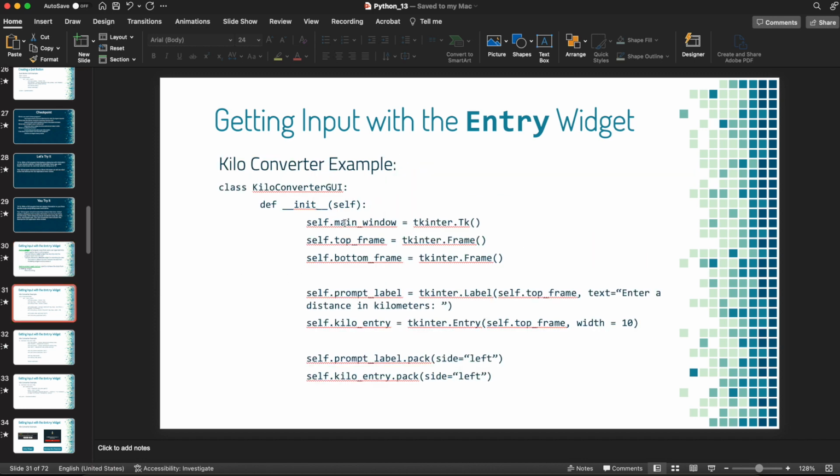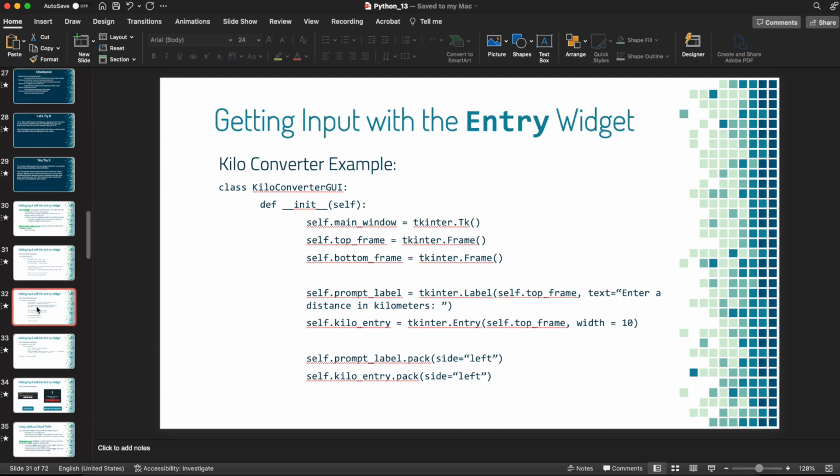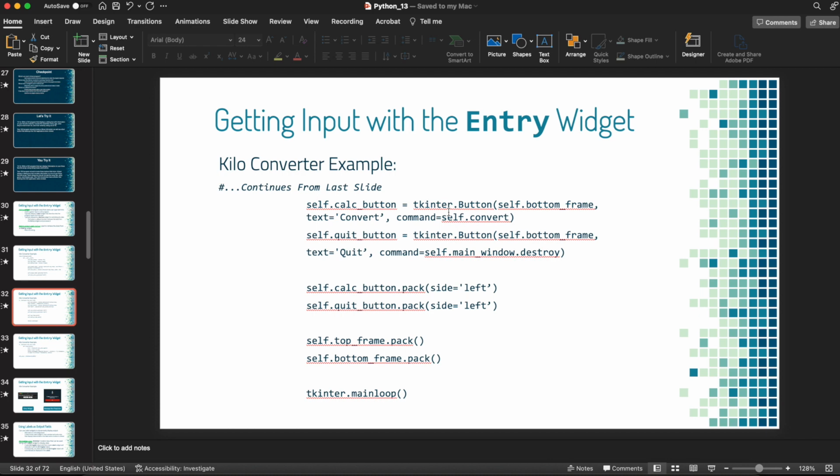We have our main window. Again, we have tkinter.Tk. We have our top frame, bottom frame. We have our label, which is Enter the distance in kilometers. We say kilo_entry, which we have right here, which is our entry. We say pack left, so we have them both side by side. Then we have our calculate button on the bottom frame and a quit button on the bottom frame, which both are packed left, so they're side by side. We pack the 2 frames, and we have the main loop.